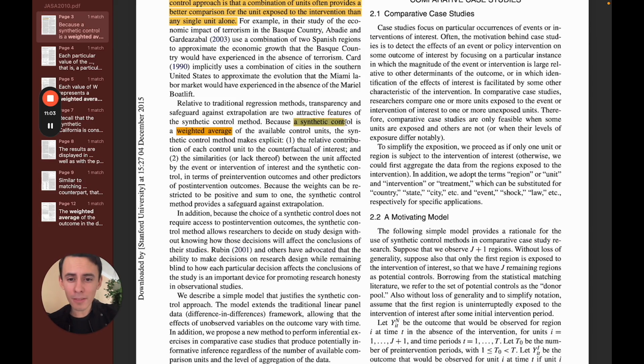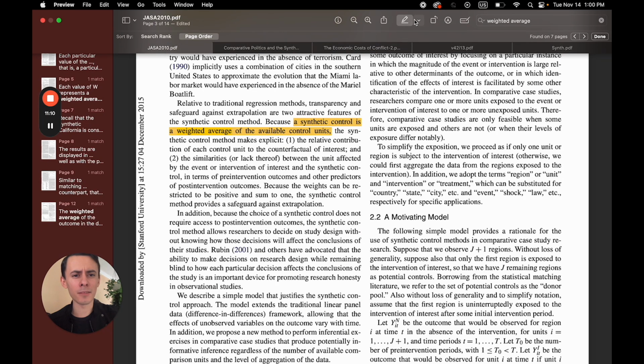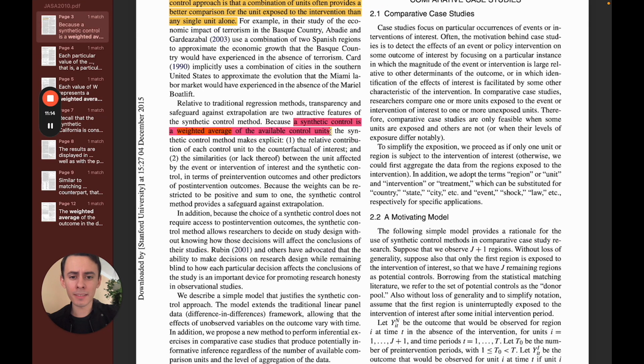A synthetic control method is a weighted average of the available control units. That's the definition. I'm going to highlight this in another color, possibly pink, because it's very important. A synthetic control is a weighted average of the available control units. What does that mean? The synthetic control method makes explicit the relative contribution of each control unit to the counterfactual of interest.